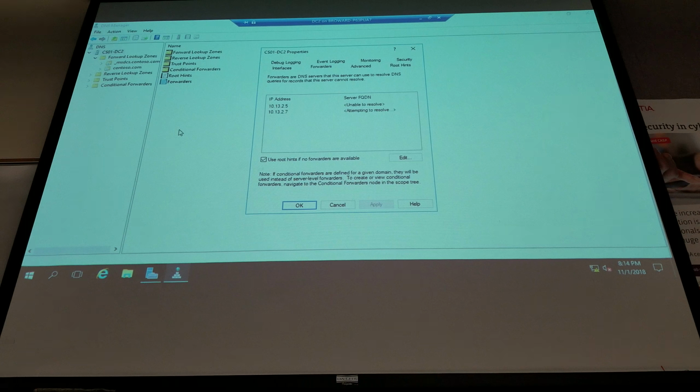DC2 copied the data from DC1. It has the exact same data. It also copied the forwarder. So if DC1 doesn't know the answer, and if DC2 doesn't know the answer, DC1 won't know it either. So DC2 will now point to the ISP as well. For the other side? No, I'm still on DC2.